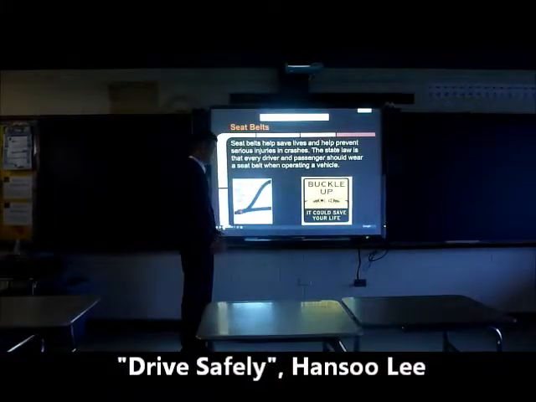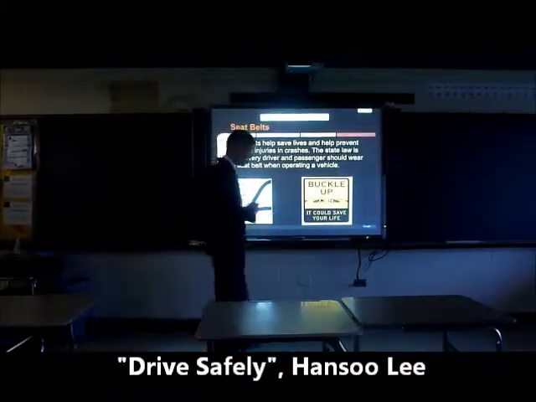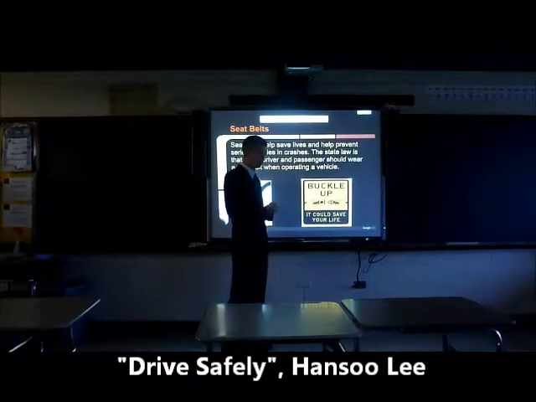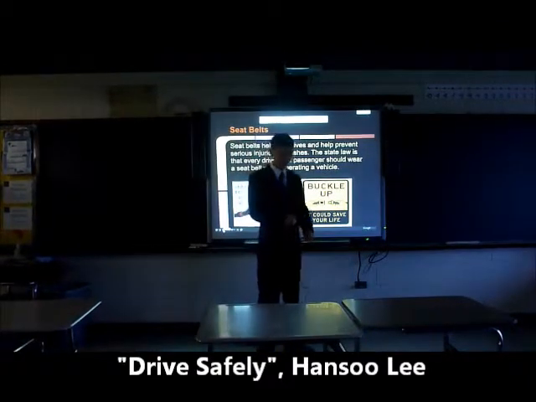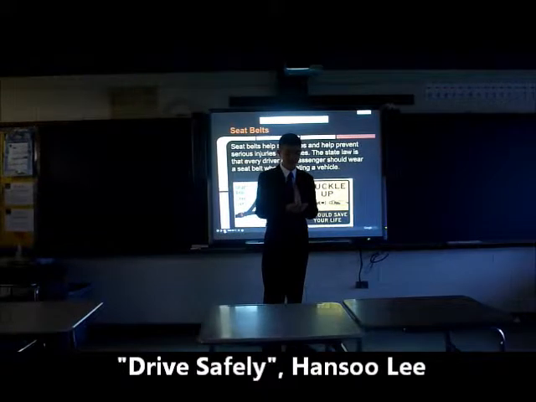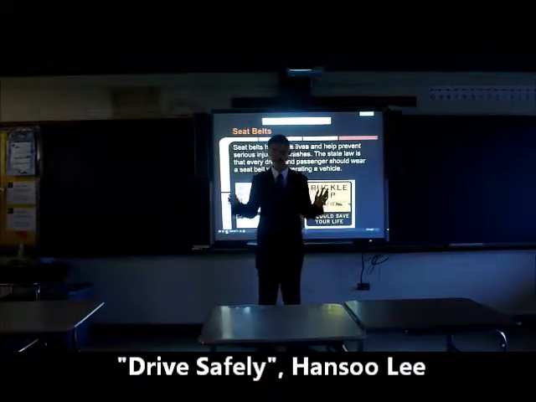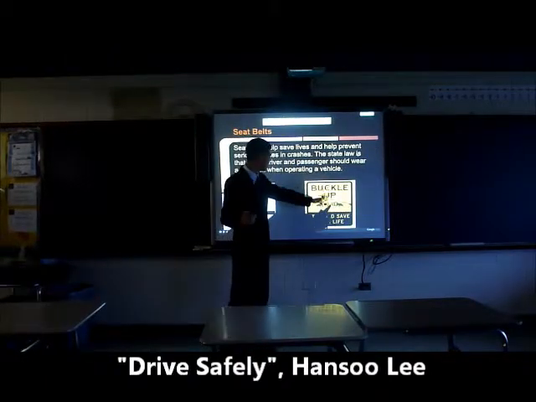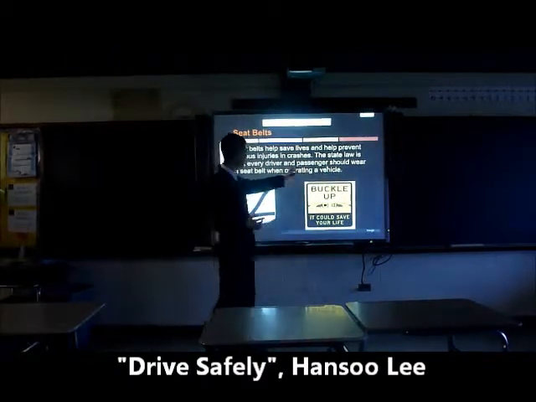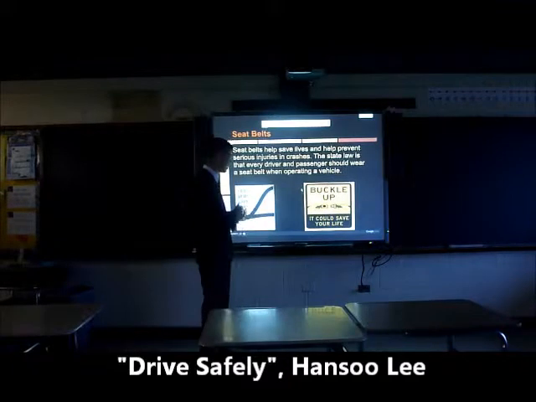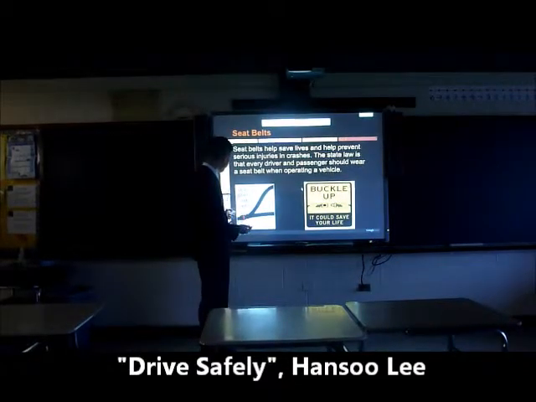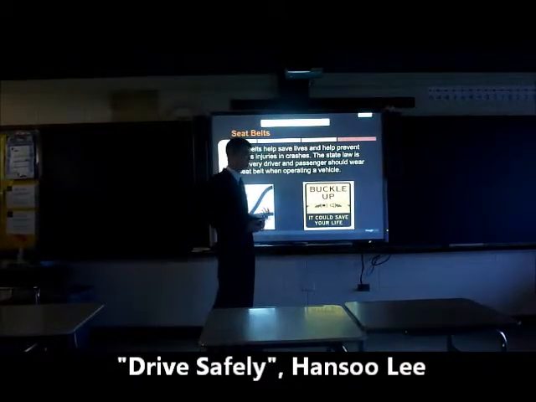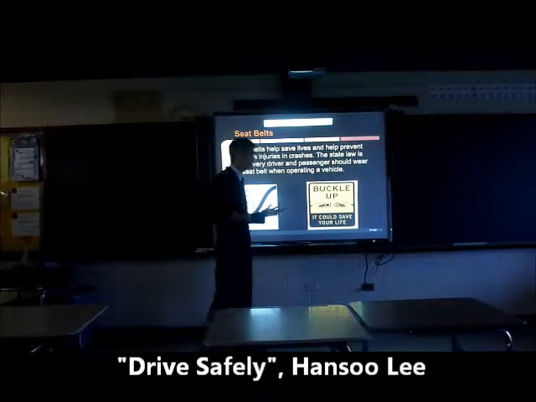Seat belts. Before you enter the car to go somewhere, you always have to put on your seat belt. A driver has to make sure that the passengers in the car have seat belts. The state law is that every driver and passenger should wear a seat belt when operating a vehicle. Seat belts save lives. You need to buckle up all the time, especially on a long road trip.